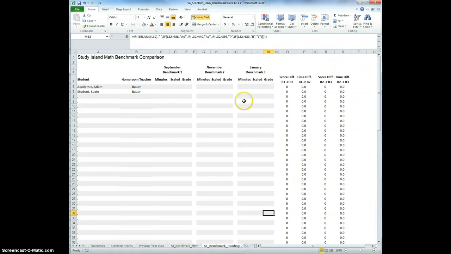And again, let's look at the reading here. All right, so very similar to the math. Adam took 65.3 minutes, and let's say he scored a 456 this time. Well, that says he's accelerated.